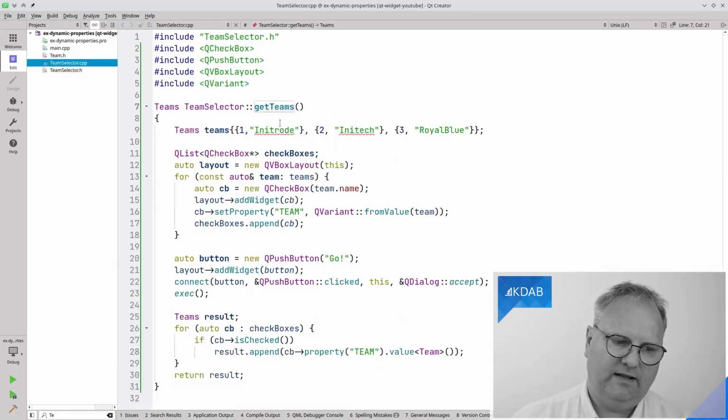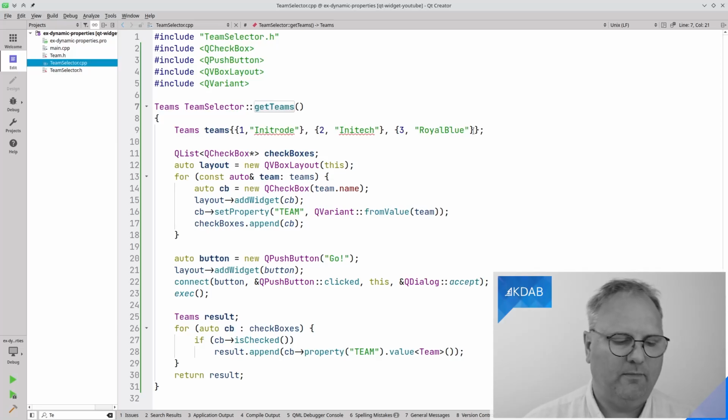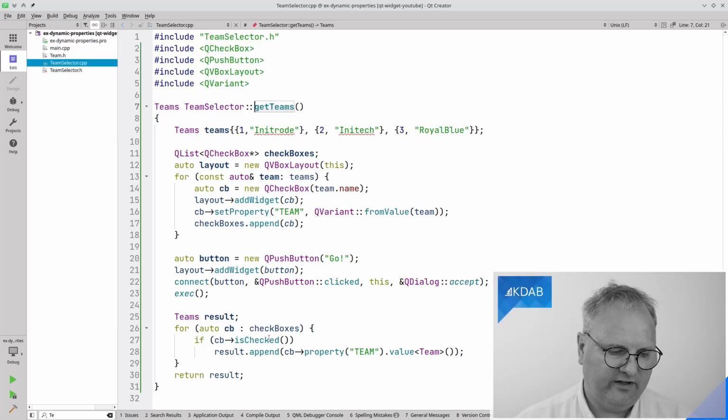Well, here is the hard-coded 3 teams that we have. Of course, I would get that out of a database and so on. That's not the interesting part. The interesting part comes in here.